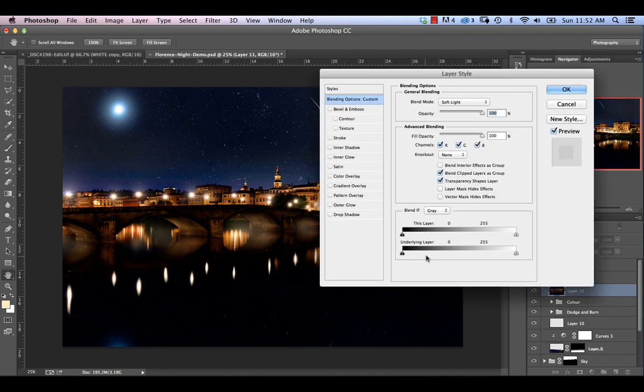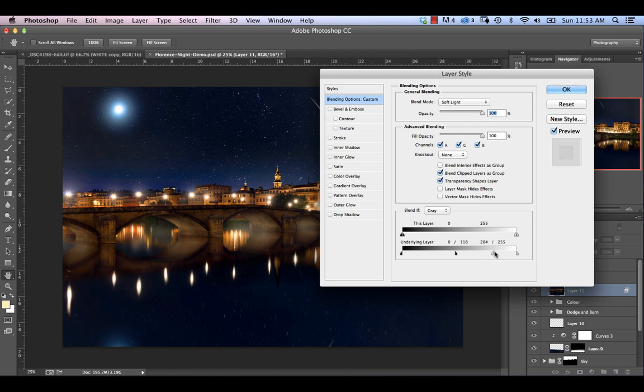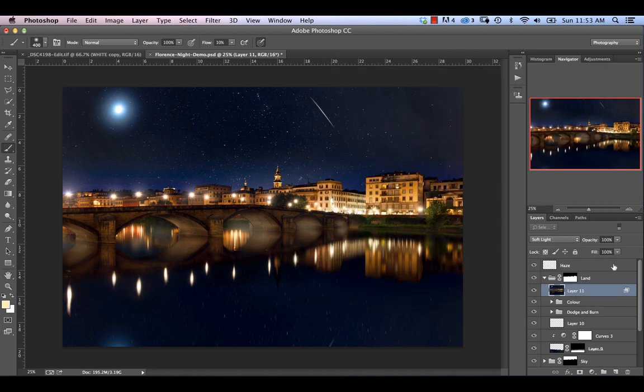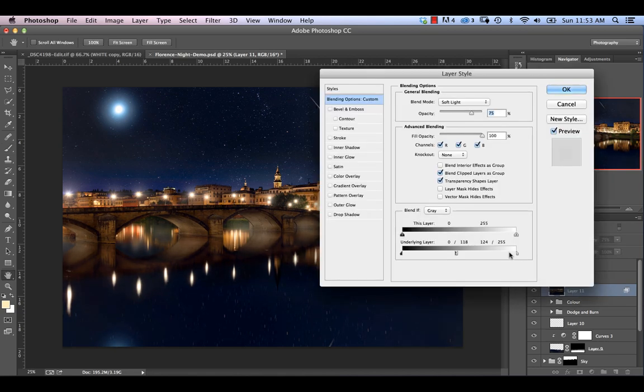So what we want to do now is hold down the Option key or the Alt key, and we're going to drag the one slider into the middle, and we're going to drag the other slider into the middle. Click OK, and then we're going to take the opacity down to something that looks pretty good. Okay, and actually, you know what? I'm going to make sure it doesn't affect my highlights quite as much.